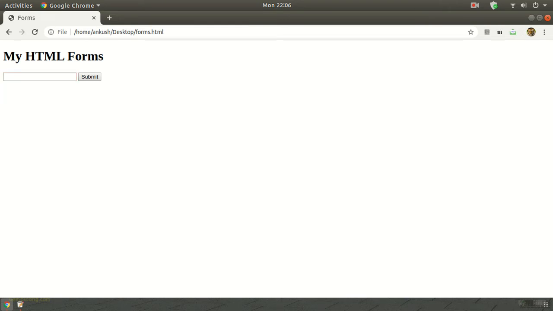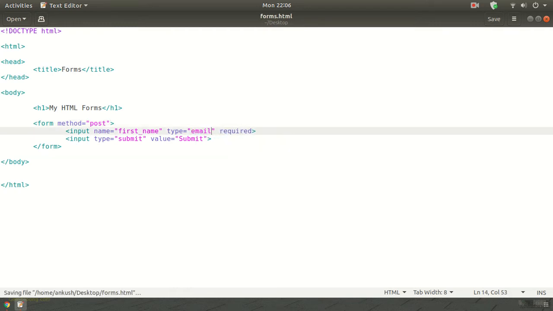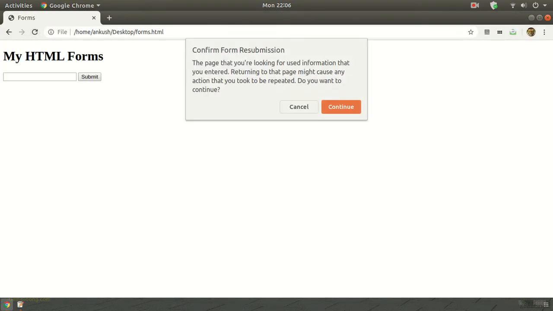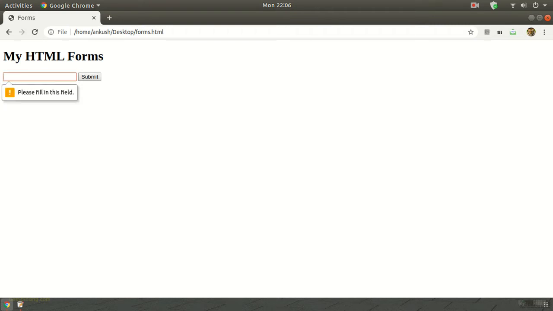And let us say I am saying input type email, and the value is required here. All right, and I'm refreshing my page and I'm entering here. First of all, let's say I don't enter anything, I just submit, and it says please fill in this field. Now I enter something here and it says please include an at sign. That means this is not a validated email address, so I have to enter something like ankush@behindmethods.com. Now the value is validated.